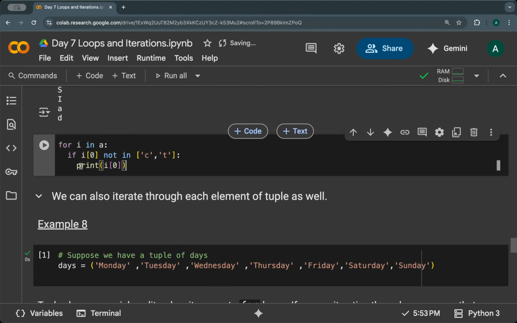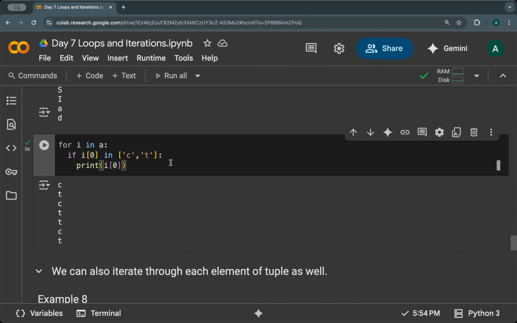Let me give you that example as well. So I'm using this in, and when I execute this cell, I will get only C and T from my entire data. So I'm getting the C, T, C, T, T, C, and T. Okay. So this was all about the in and not in functions when we deal with string kind of data.